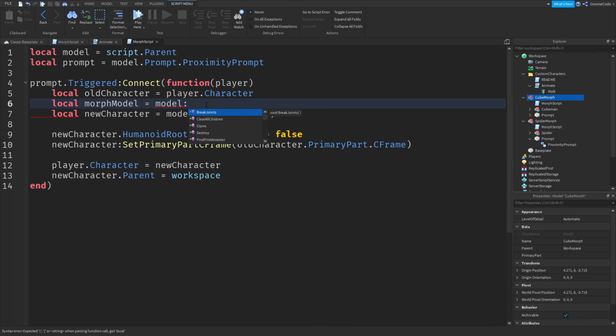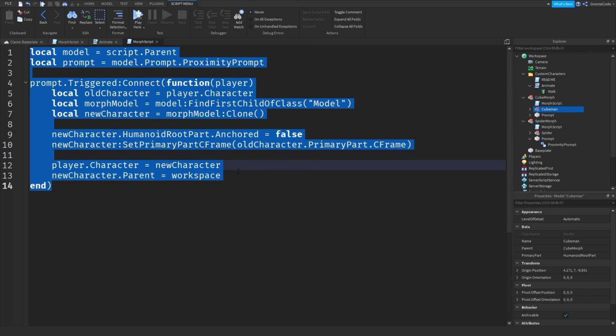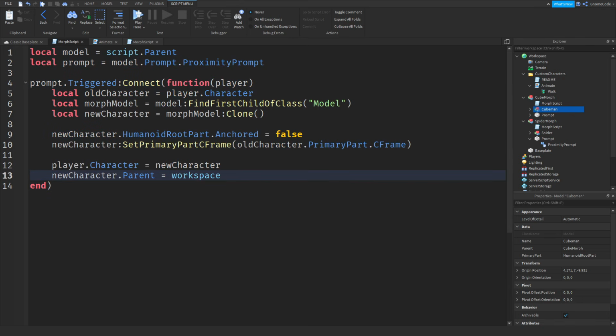And we will then look for find first child of class, and we'll find whatever is a model. So if there's anything that's a model inside of here, which there is, we'll get that, and then we'll simply clone it. So there we go. Now we can just copy this to all of them. So I could take this, copy, paste it into the other one, and now all of my scripts are the same. I won't have to edit any of them, which is handy.